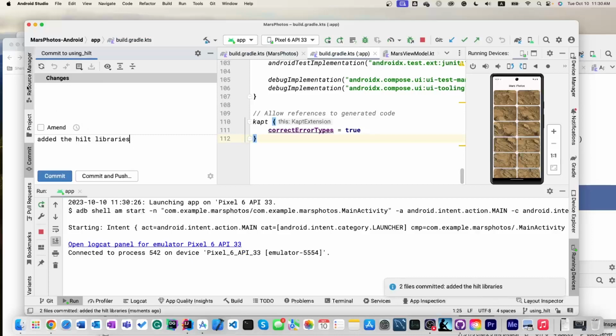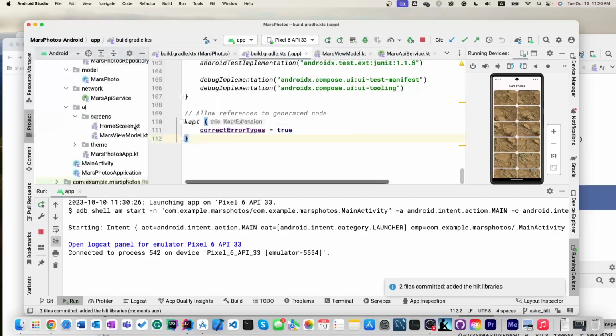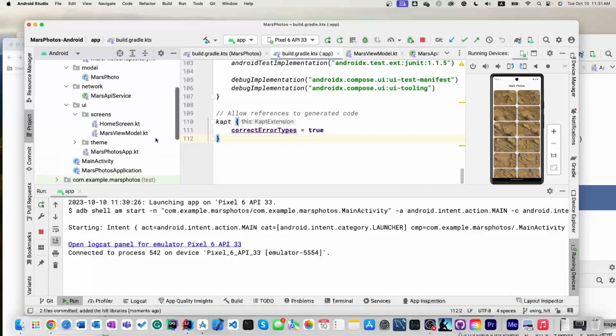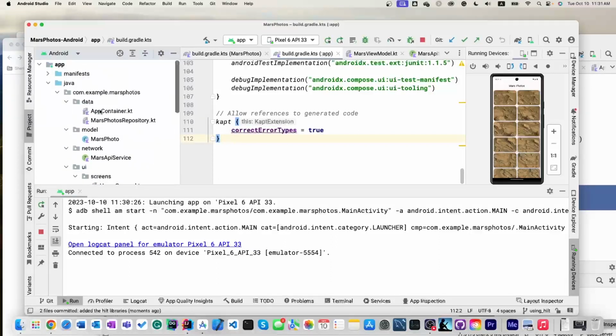All right, next, resource project. Now we will break code because we have to change a lot. Okay. So they created app container, but we don't need it anymore because we use Hilt.